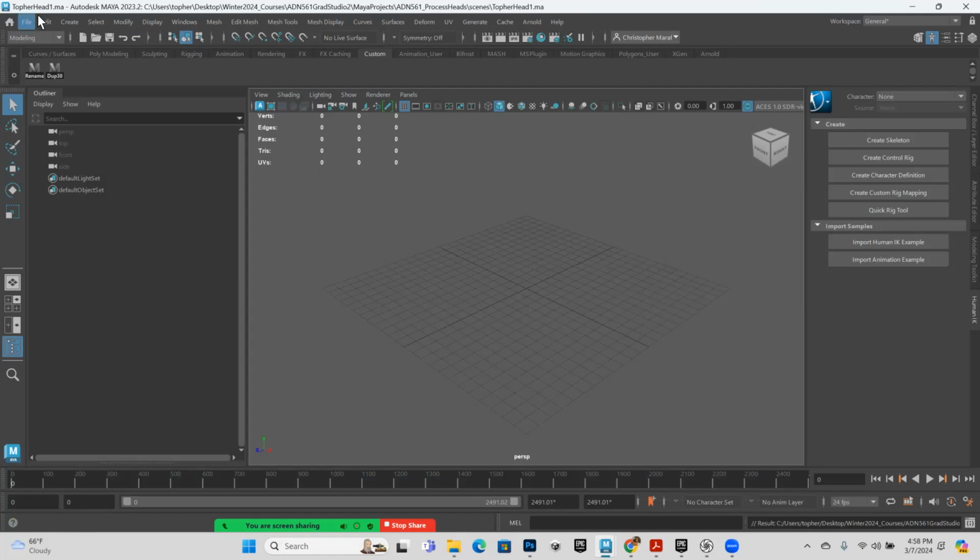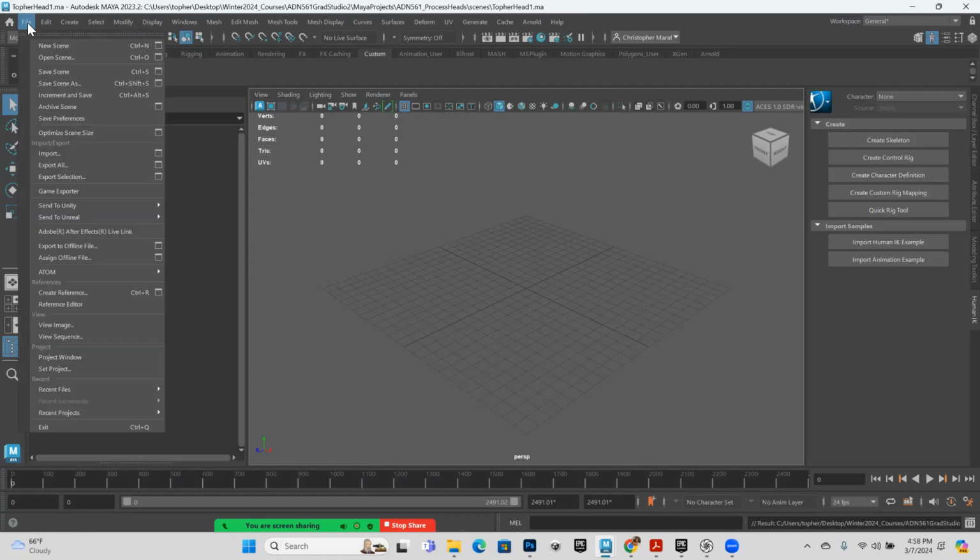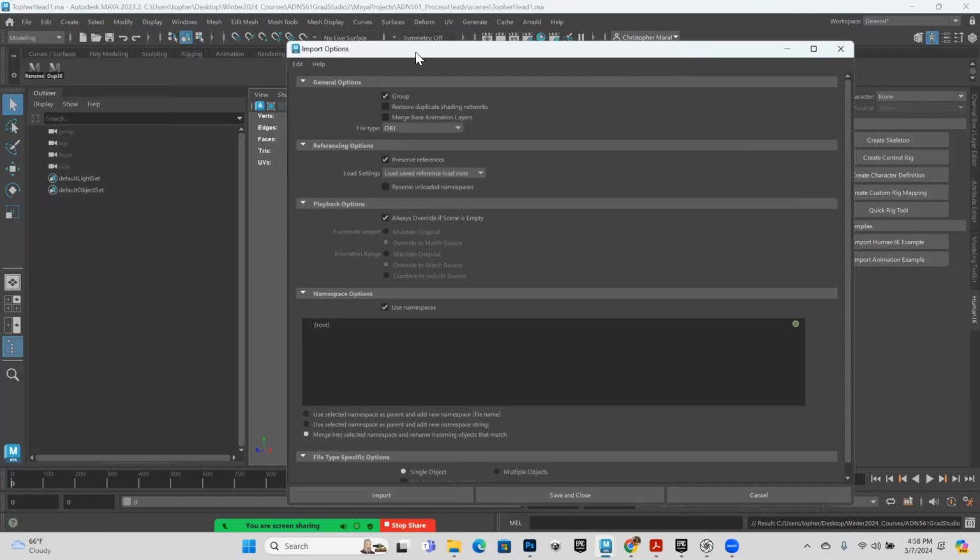So now let's import that FBX that we exported out of Reality Capture. I'm going to go to File and do an import. And I'm going to open up the options for the import so I can see what they are.